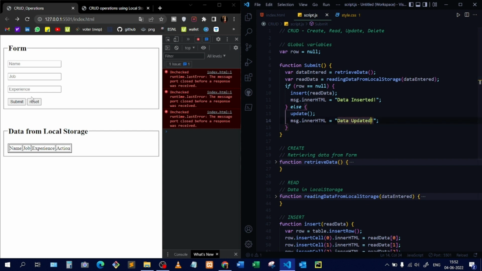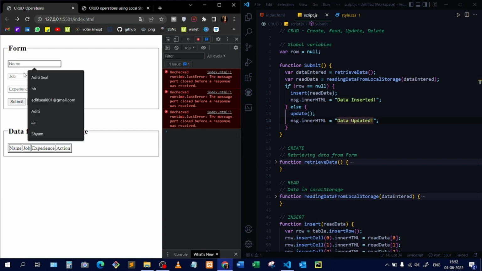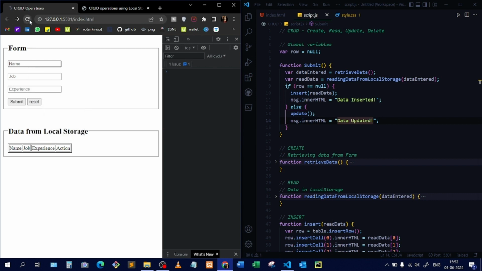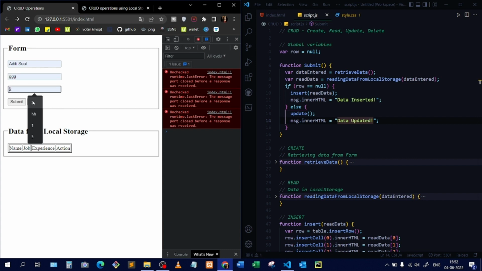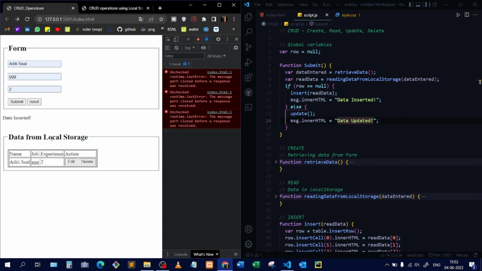Okay. Now let's get back to the form and put some data. First, let me hit refresh and enter some data here and submit. So it's showing data inserted and the data is inserted in the table as well. Now when I click edit and let me change the name to Rohit, and I'll change this as well. I'll just write consultant and I'll click submit. Now you can see it's still showing the same. It's showing Rohit and consultant.